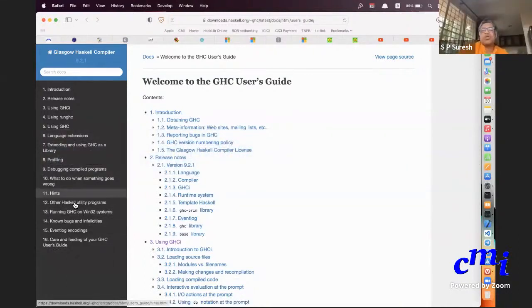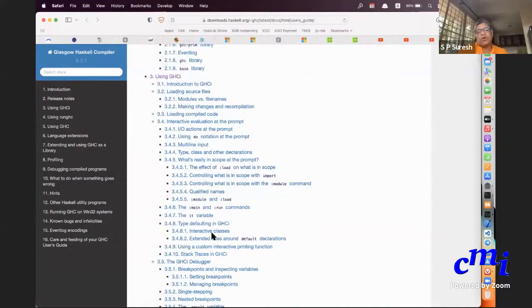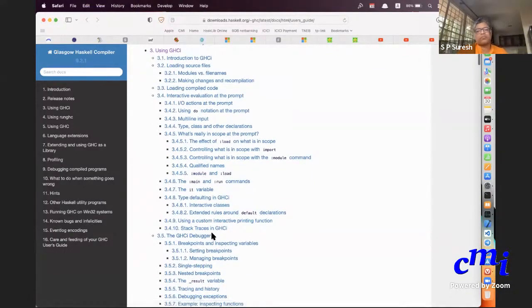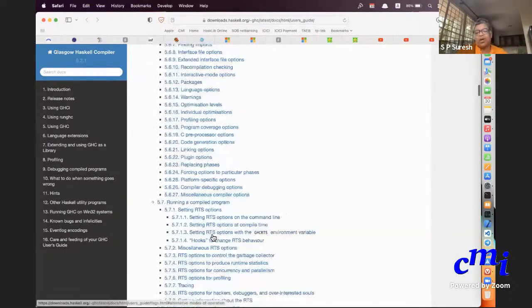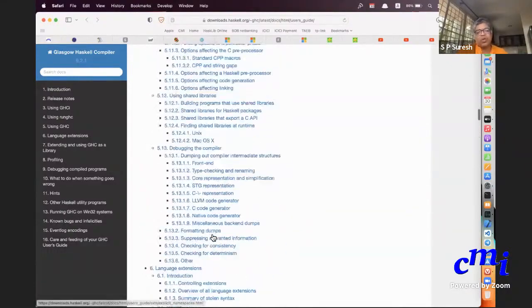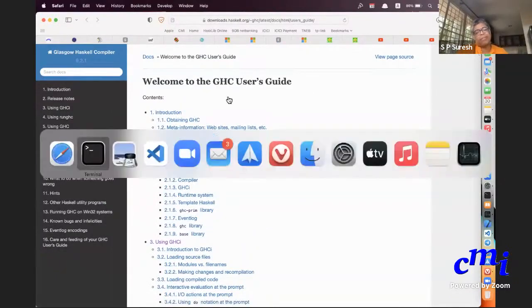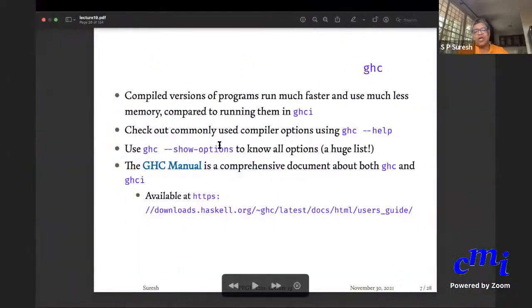To know more about GHC, you can always go here and look at stuff. Even I have not looked at this in forever. You can get lots of information when you go look at this. But let us get back to the slides.